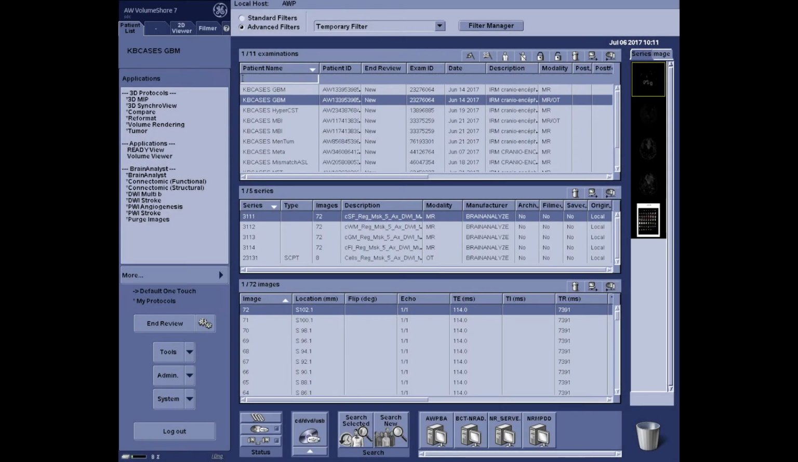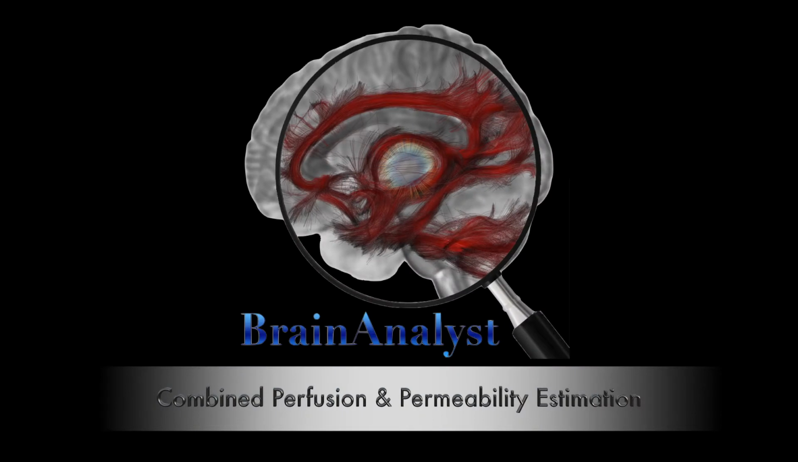These maps are compartment maps of CSF, white matter, gray matter or cells, and flow, and can be further loaded in AW Volume Viewer, superimposed on FLAIR or T1 sequences. Now, angiogenesis estimation using combined perfusion and permeability.